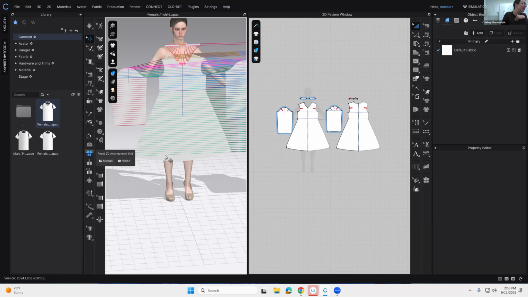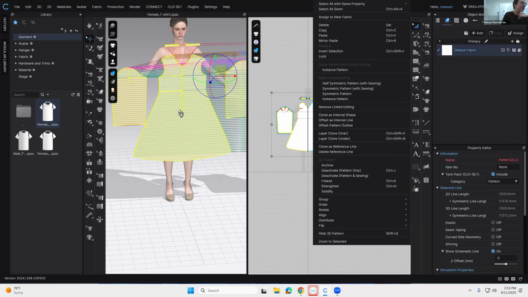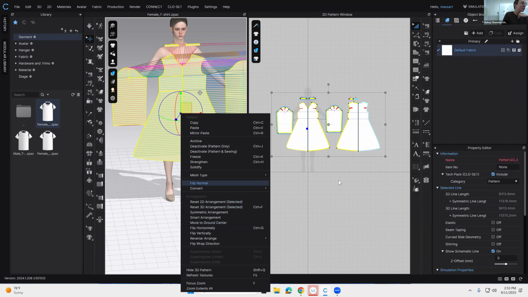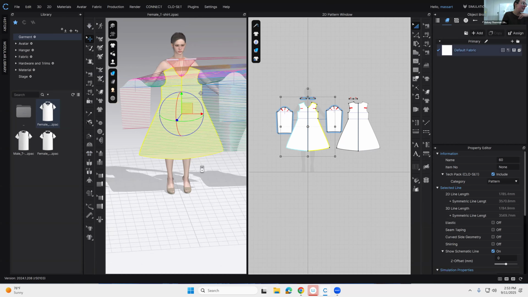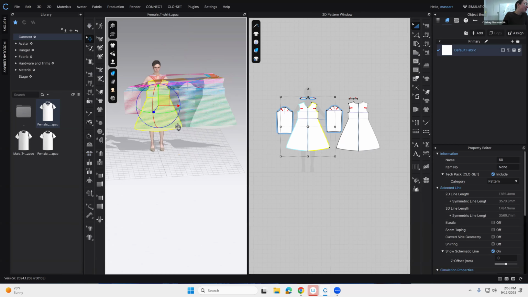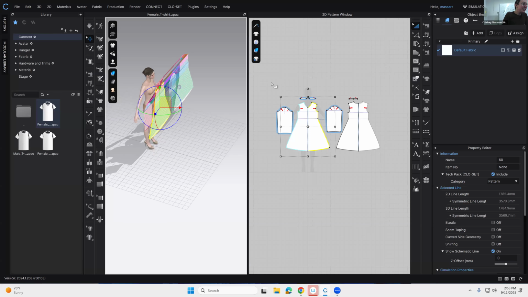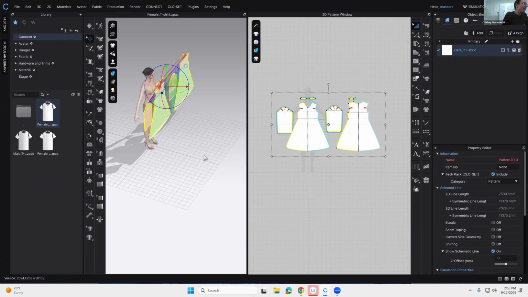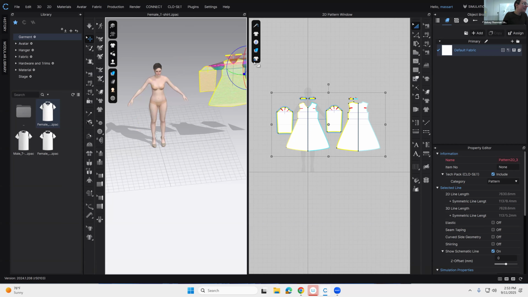So to do that really quick, we reset the 2D arrangements. You can also select everything and right click on the 3D mode and choose reset 2D arrangement, or you can do that one piece at a time. It doesn't have to be all or nothing. I'm actually going to select all of these and just move them a little bit to the right so we can see her.